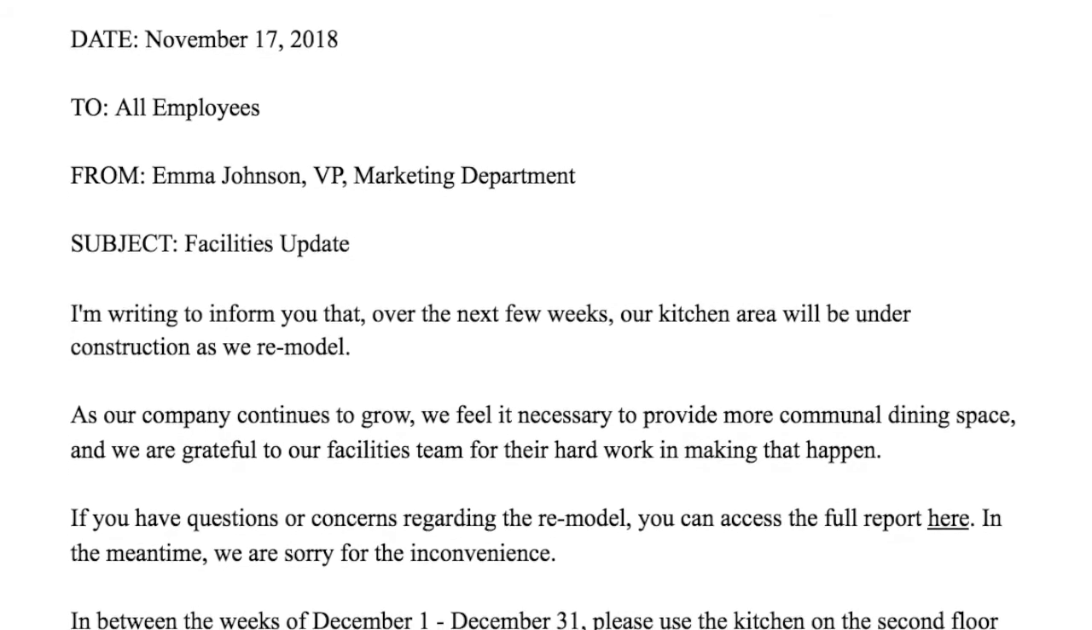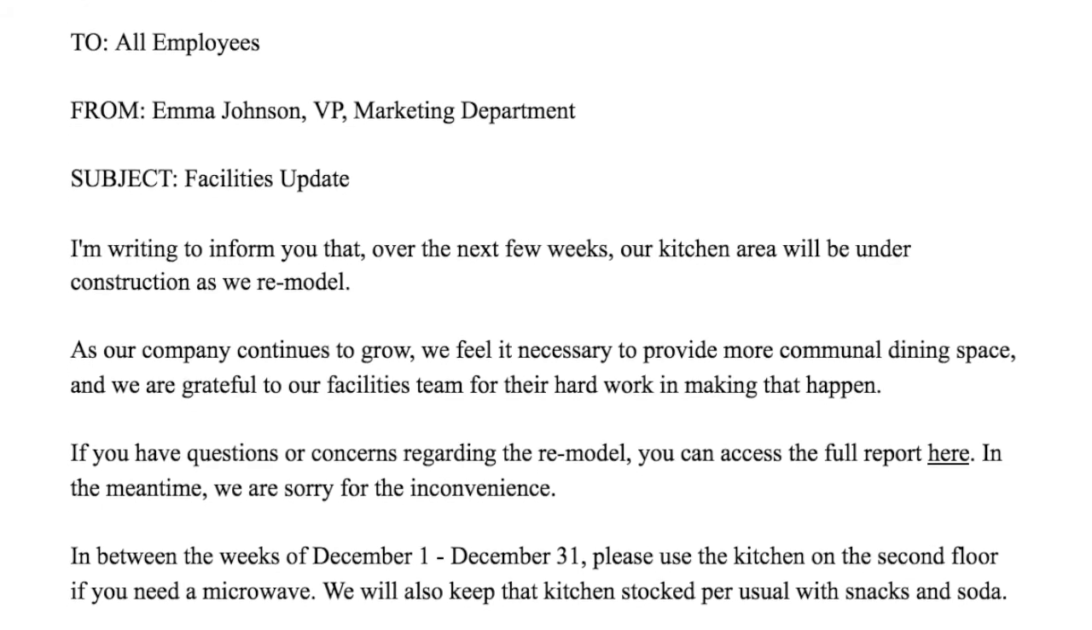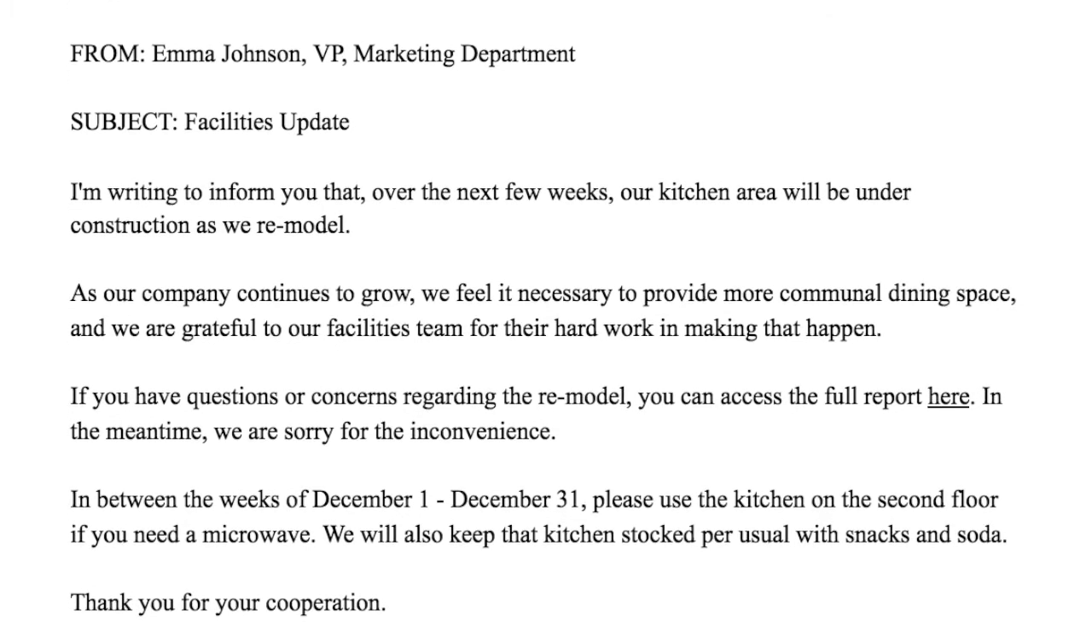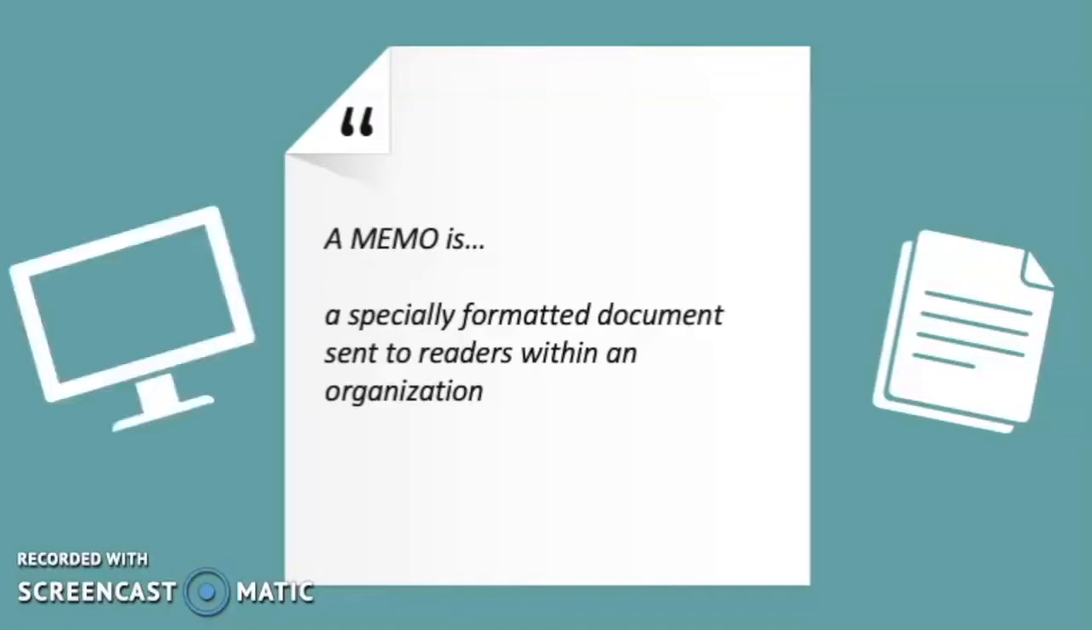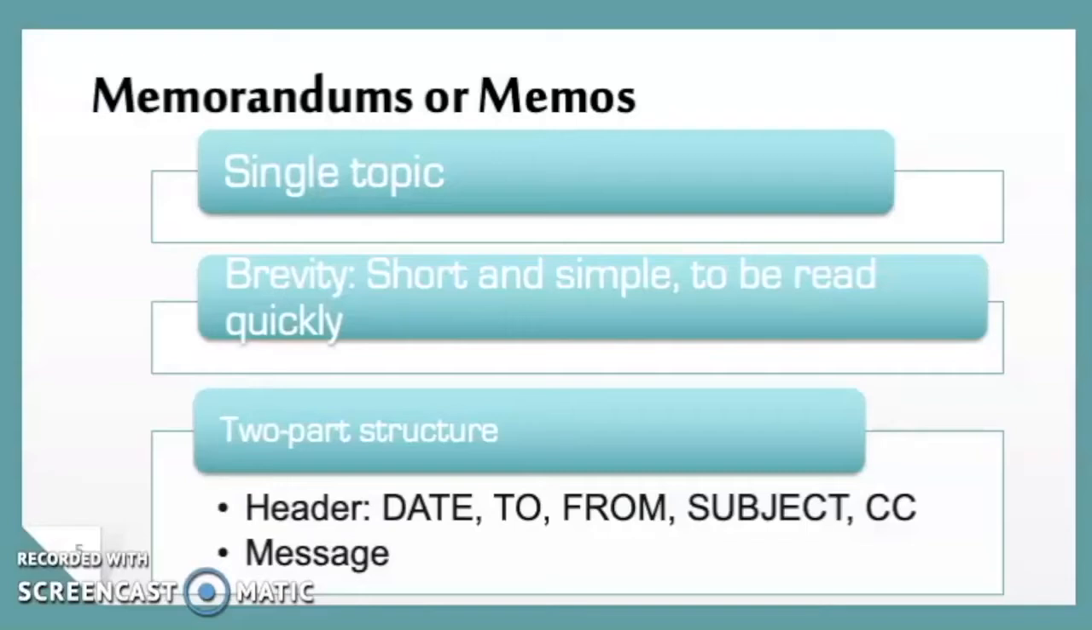These memos can be many things. They can be reminders, instructions, records of actions and decisions, data gathering tools, and aids to problem solving. They can be sent in the paper format, and they can also be sent in the email format. A good memo should be clear, concise, and informative, and has the three following traits. Usually it has a single topic, brevity, short and simple, to be read quickly. So single topic, short and sweet. And then there's a two-part structure. So the first part of the structure is what are called the headers, which is date, to, from, subject, and sometimes you'll see CC in there as well. And then you have the actual message.